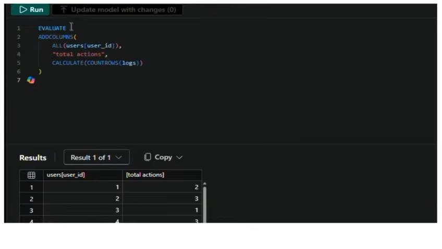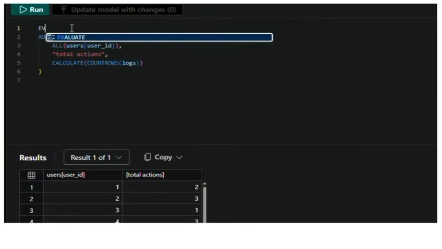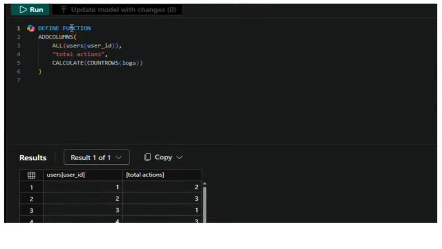Let us convert that logic into a reusable function. So here we are defining a new function called MedianLogs using the DEFINE FUNCTION block. It doesn't take any parameters yet, that's why you see the empty parentheses.